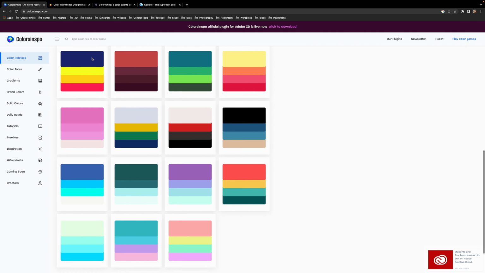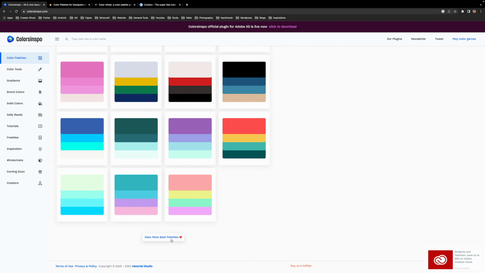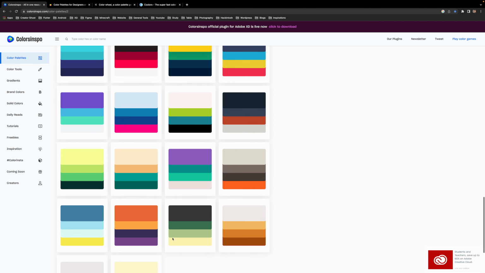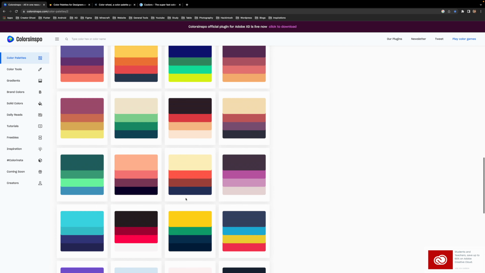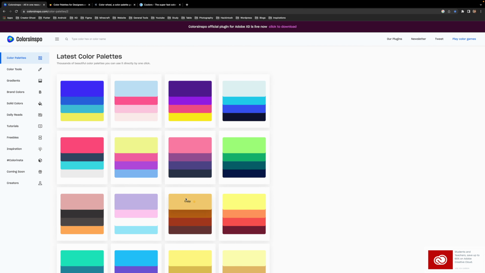On the homepage, when you first launch it, you will see the latest color palettes. There are a ton of color palettes, one after another. You can also go ahead and view more best palettes if you are into it, and you can just keep on clicking and it will keep generating more color palettes for you.